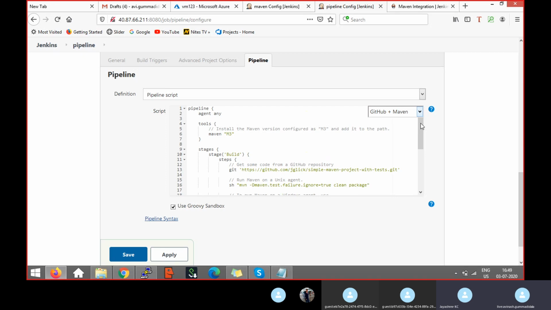Yes, stages. We have stage called as build, and in the build we have the steps. What we are doing, we want to get the code from GitHub. So we are using git space the GitHub URL. Then we are going to run the shell script because you want to build your code using Maven, right? So for that you are using sh mvn and your particular file. If you want to ignore anything, you are giving ignore true and then clean.